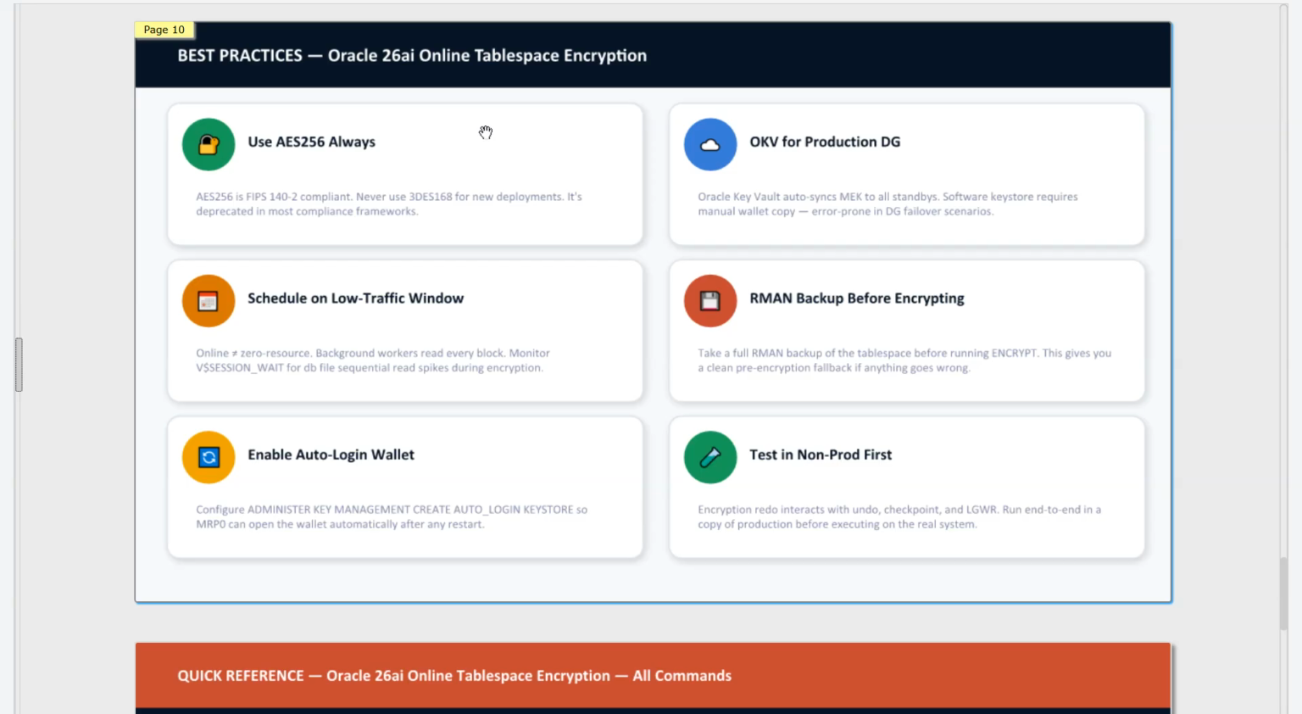Schedule on a low traffic window. Online is not zero resource. Background workers read every block. Monitor V$SESSION_WAIT for db file sequential read spikes during encryption. Take an RMAN backup before encrypting. Take a full RMAN backup of the tablespace before running encrypt. This gives you a clean pre-encryption fallback if anything goes wrong.